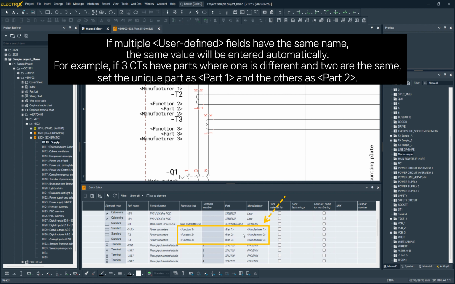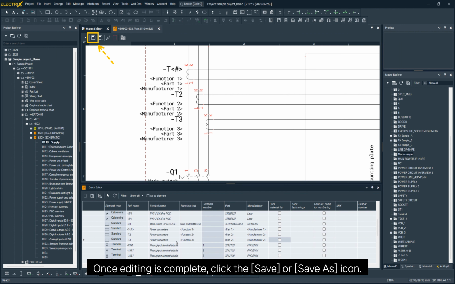If multiple user-defined fields have the same name, the same value will be entered automatically. For example, if you have 3 CTs and only one uses a different part while the other 2 use the same part, you can set the unique one as Part 1 and the other 2 as Part 2. Once editing is complete, click the Save or Save As icon.